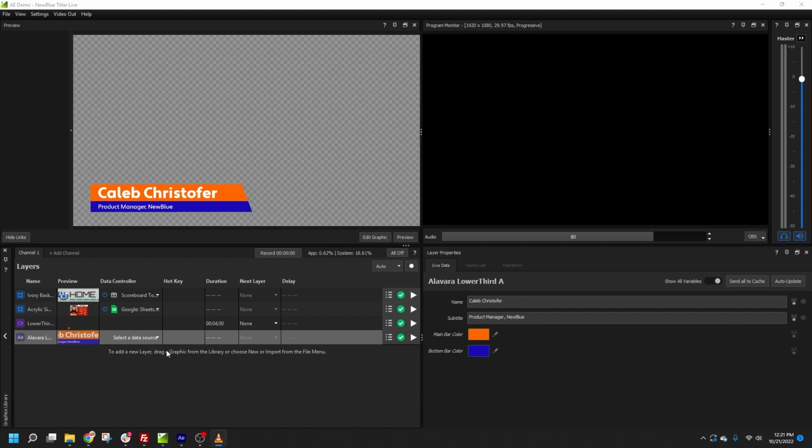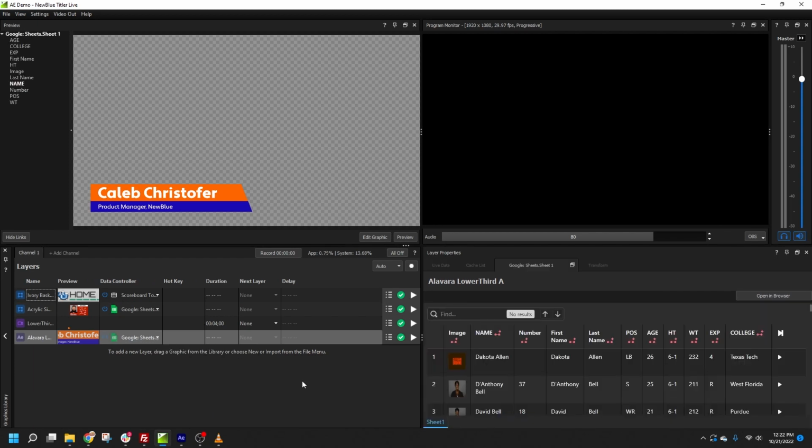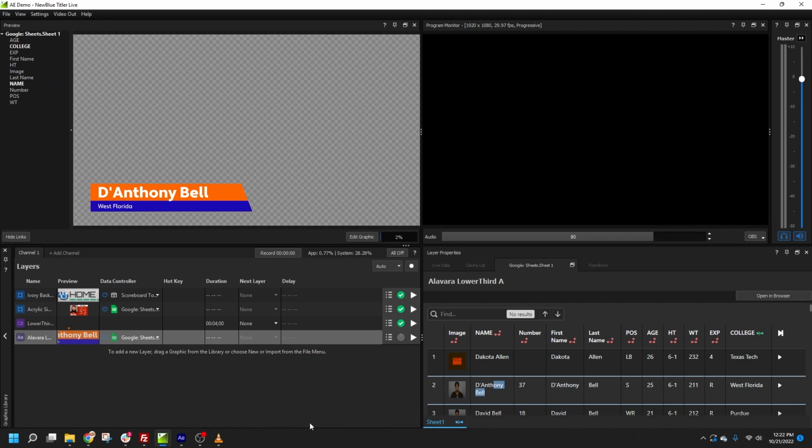Things get even cooler once I start to attach Titler Live's data controllers to the graphic. I'll attach a Google Sheet to this design, which is one of the popular controllers our customers work with, since it can easily be updated on the fly from the cloud. Now I can see the various columns from the sheet, and I can link them to the text fields in my After Effects design. It will begin rendering values from the connected columns in the sheet, and I can drive variables from the spreadsheet while the graphic is on air.